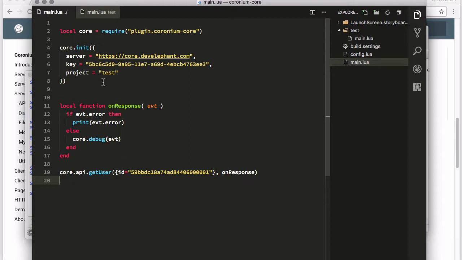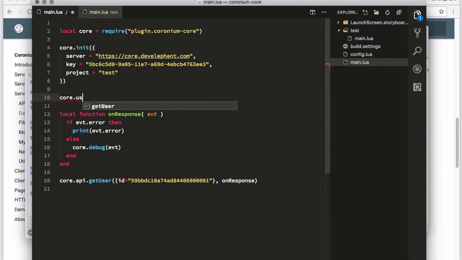One of the things I did mention was that you can actually change your project reference within your code if you wanted to reference a different project. And you would do that by using core.use_project. And then let's say we had a different project, you can put that here. And then once you make this call, any other API calls you make from that point on are going to be referencing this other project.